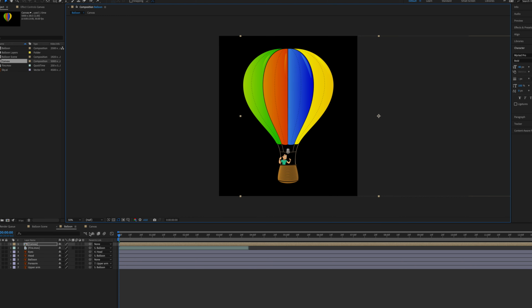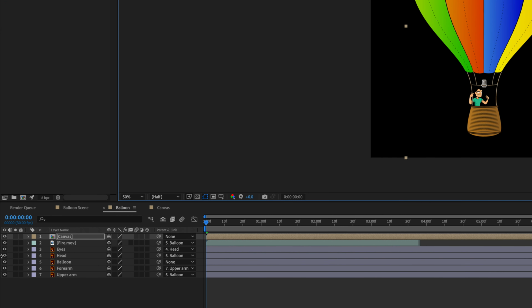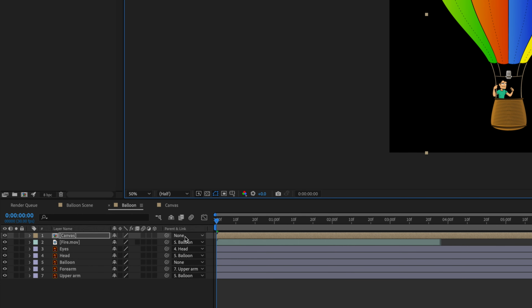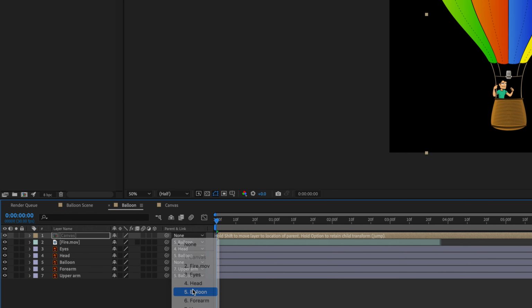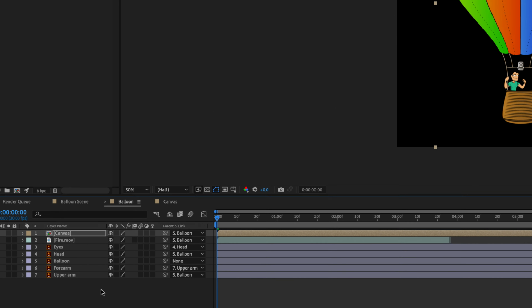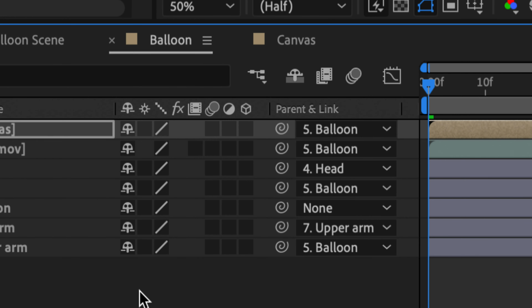And now we have this set. Since we have it in place, we want this to travel with the balloon. So let's go ahead and parent our canvas layer, which is the canvas composition, to layer 5, which is the balloon. If you're wondering what your parenting should look like right now, that's what you should have. You should have balloon, balloon head, balloon up, none, upper arm, balloon.